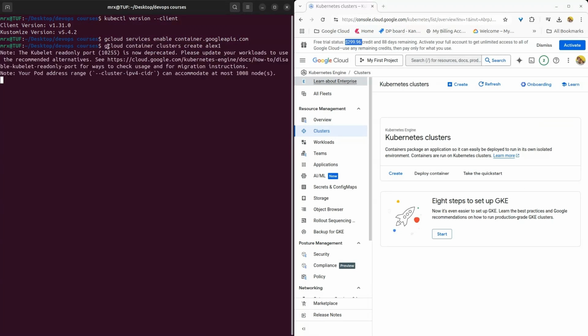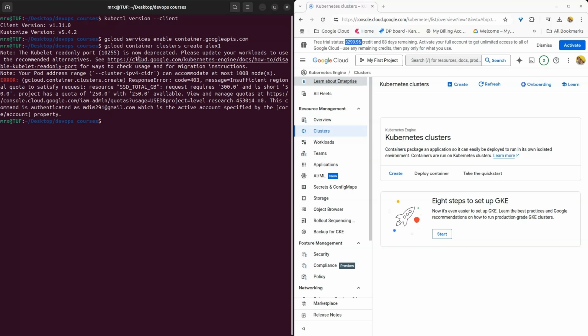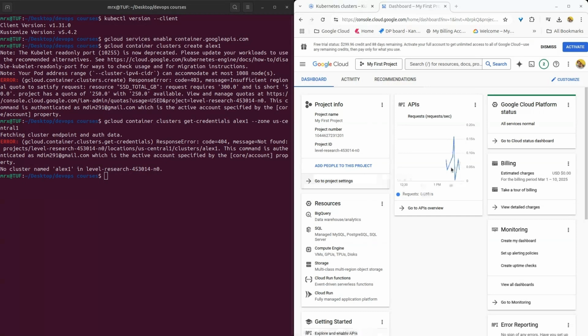I am encountering two separate issues while trying to create a Kubernetes cluster using Cloud. So, the kubelet read-only port deprecation: the port 10255 is deprecated due to security concerns. Google recommends switching workloads to the more secure port 10250.